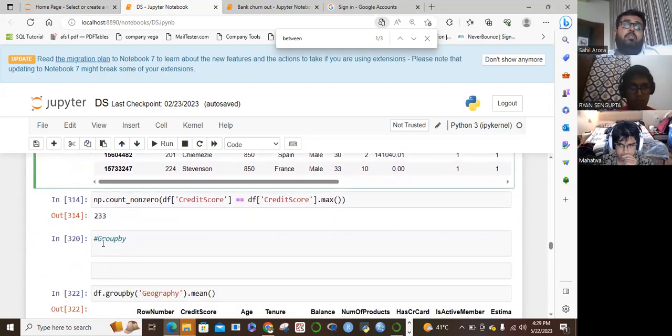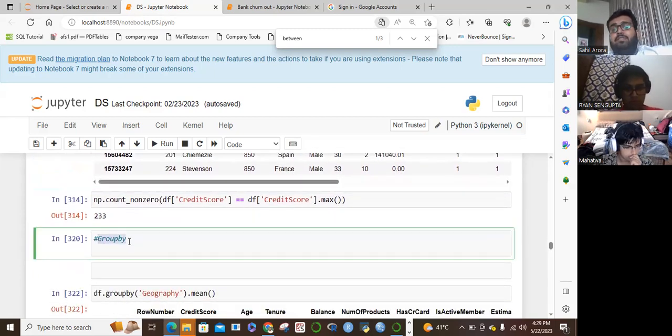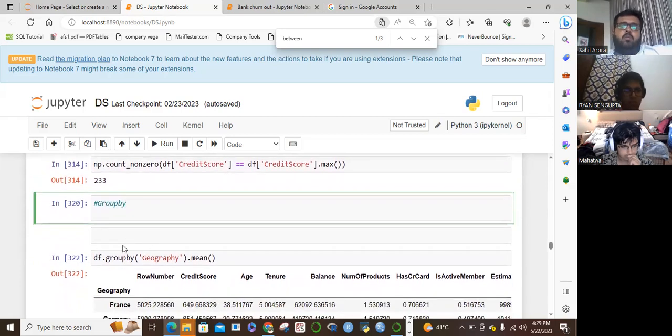Now, this groupby function is very, very important for categorical variables. What does this function do? Let's see. We know that in geography, there are 3 different values known as France, Germany, and Spain. But if I see France, Germany, and Spain separately, can Python give me their mean values in terms of another variable?